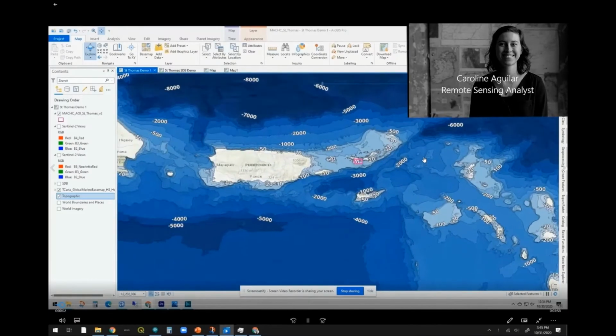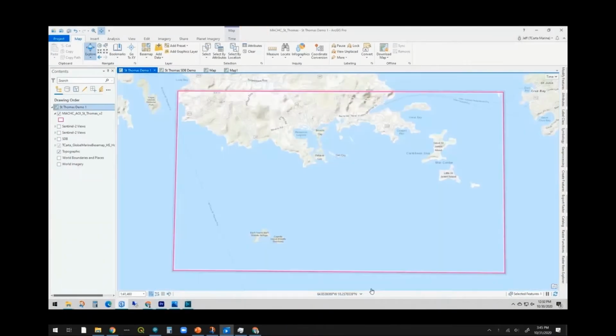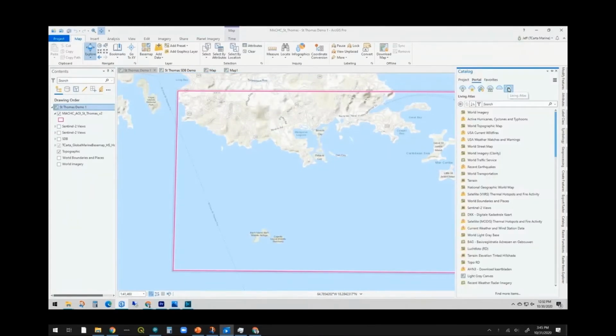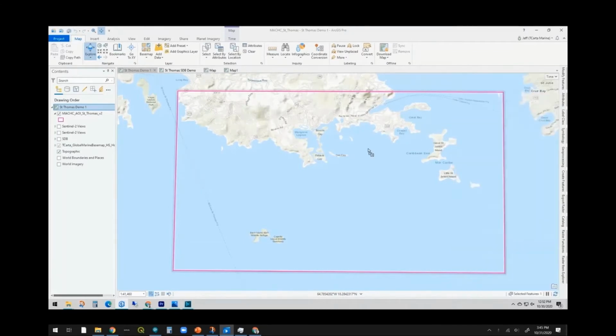Here we are in the Caribbean region. We'll be focusing on a location along the south side of St. Thomas Island, U.S. Virgin Islands. A great place for satellite-derived bathymetry. We can directly access Sentinel satellite imagery from the ArcGIS Pro Living Atlas. Here we can search for the Sentinel-2 layer. Then you can select it and drag it into the map to view the layer.